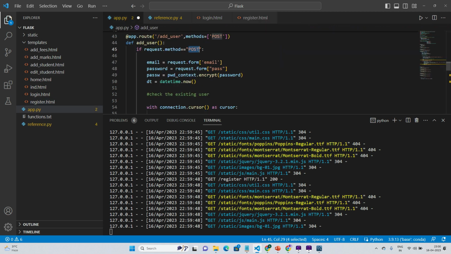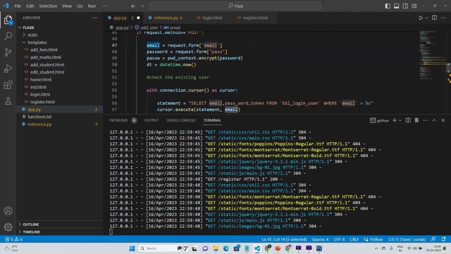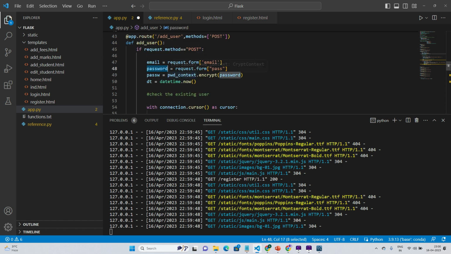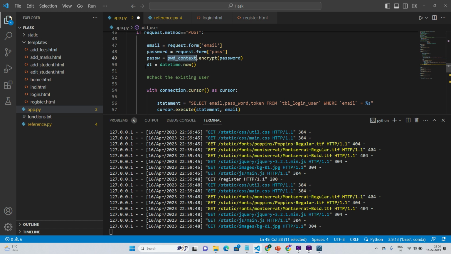So here we'll do one thing. We have collected email, okay, password, and now what we are doing is converting this password by encrypting it. Okay, so whatever password we are receiving in the form of plain text, we are converting into a SHA hash. Okay, so converting into hash code, and that hash code will be saved into the database. And now we are also creating one variable for datetime.now because we want to save the date.